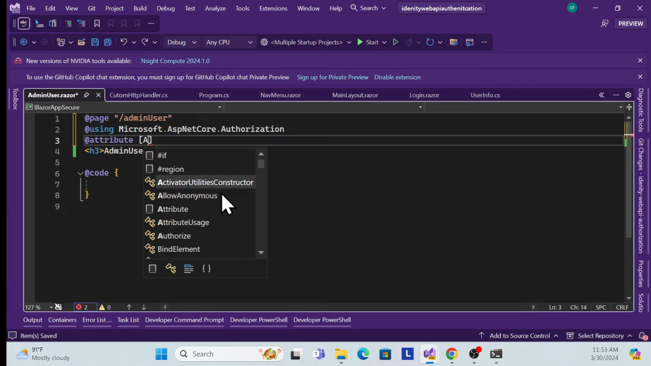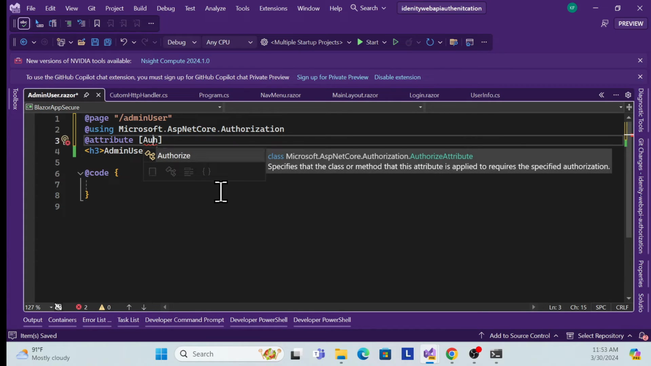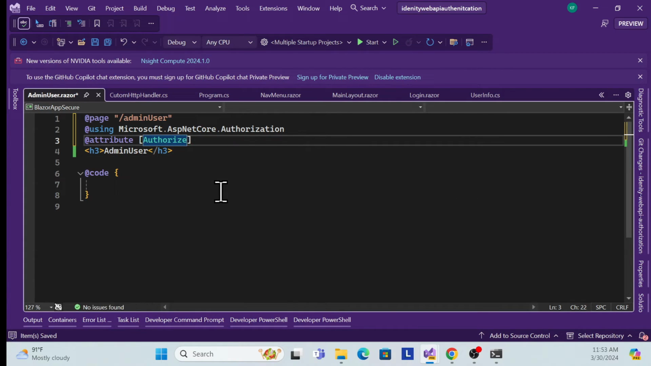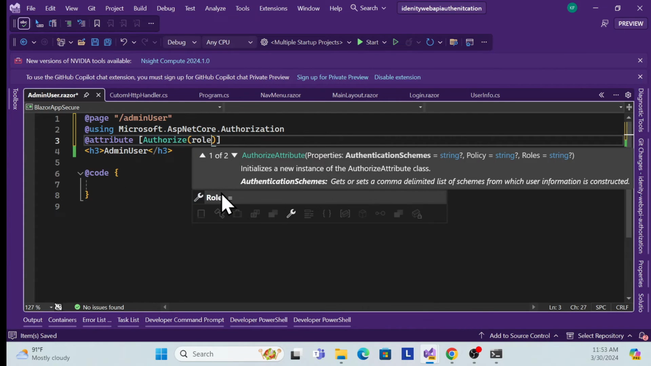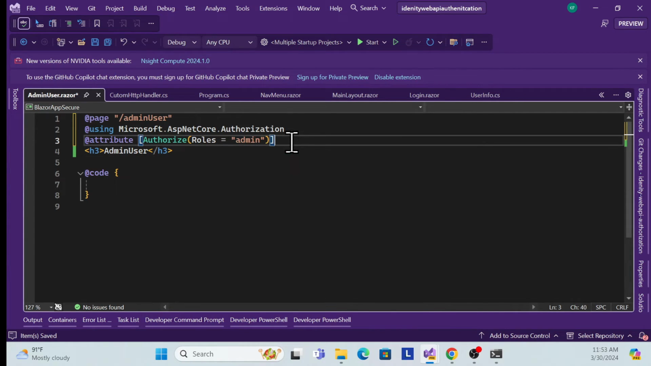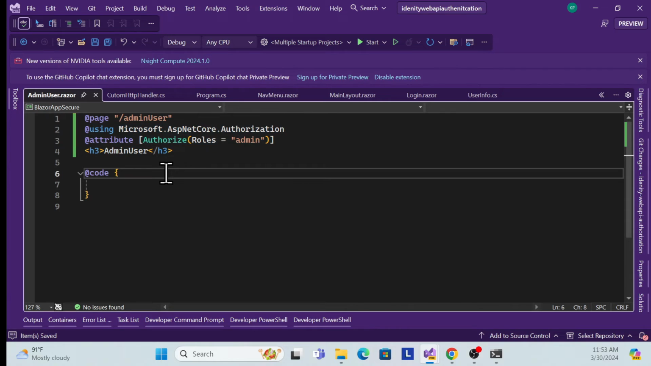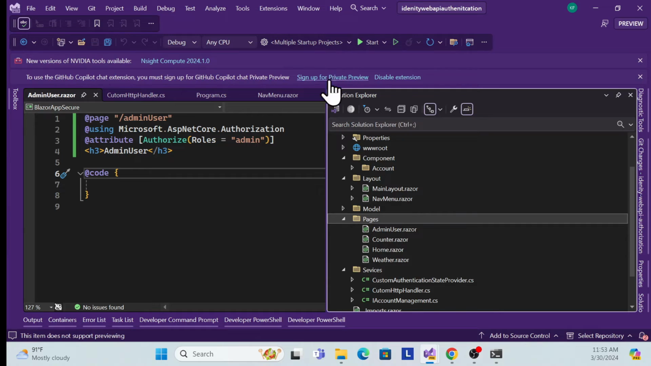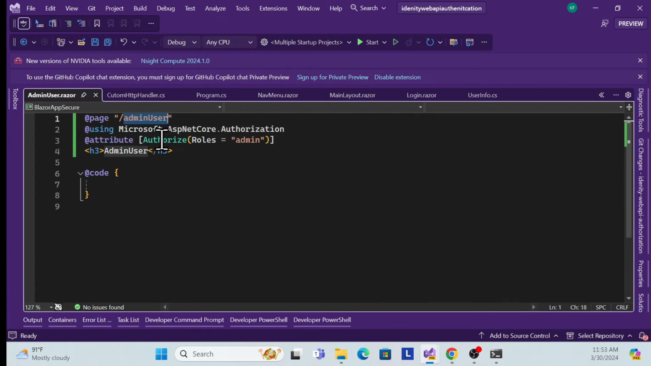So what I need to do, simply again, we can write, yeah, that is done. And see, in this authorize attribute, we can specify the role as well. So let me add that role, and we can pass it to role, so that only admin user can access this component, right? So this is one. And let's see this component and accessibility, right?